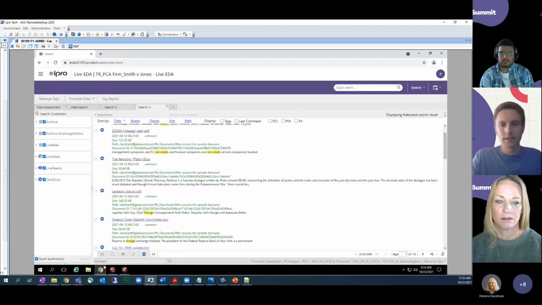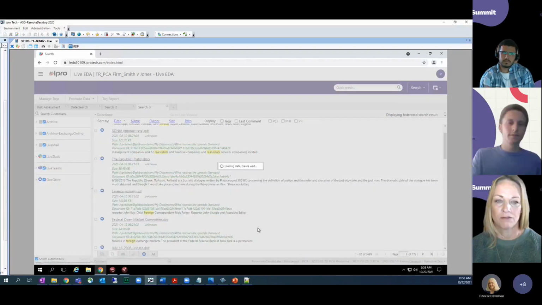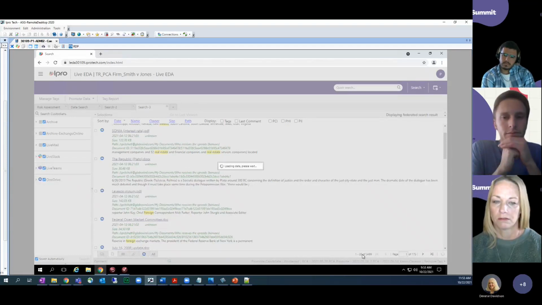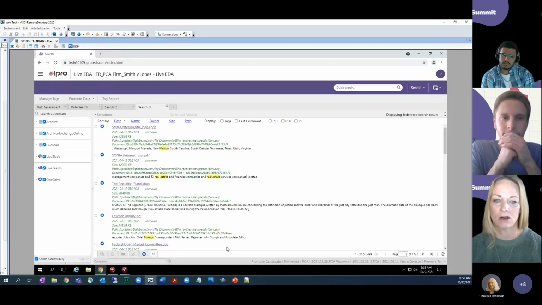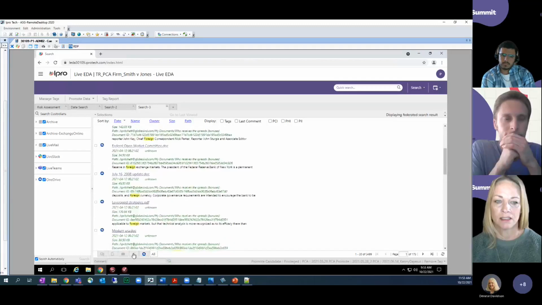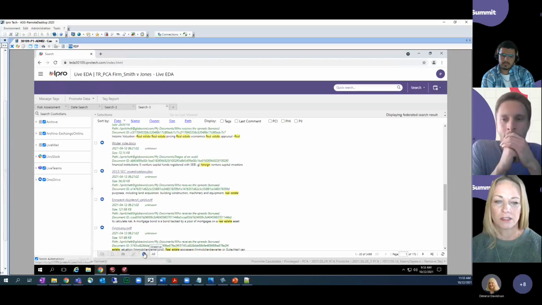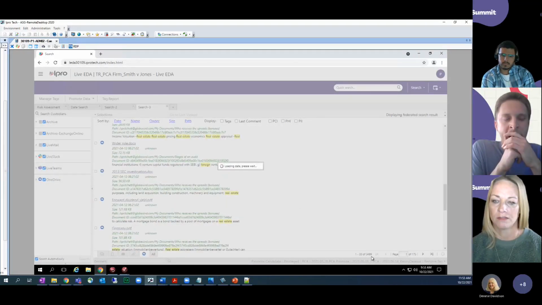If I want to see how many are just loose files, none are, so I can go back to my all. And you can see I've got my icon here. So it looks like it's all going to be OneDrive.